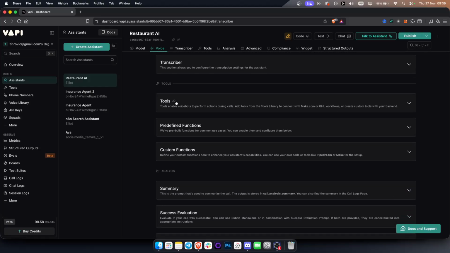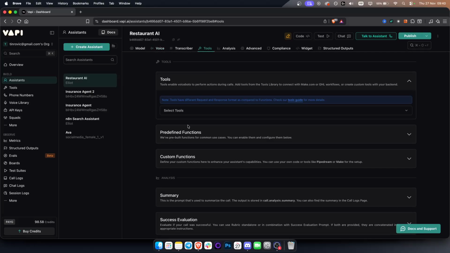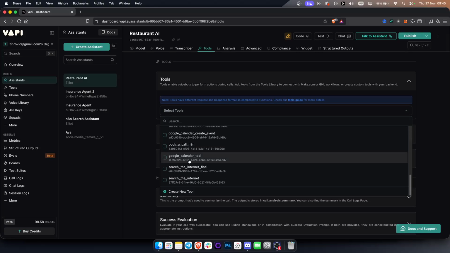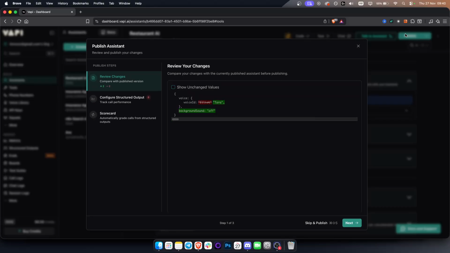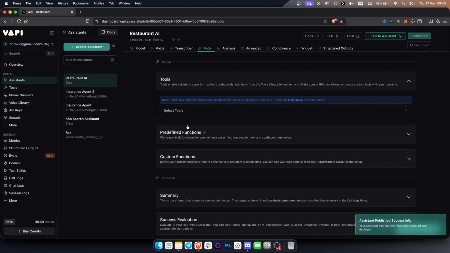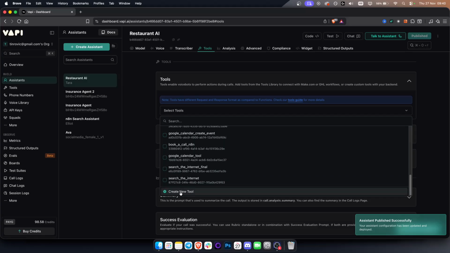And then as you can see, we have tools, we have predefined functions, we have custom functions. So for the tools, right? With the tools, you can select a tool and it could be really any tool right here. You can create a tool. And what you need to do is, obviously, you need to publish this. So I think we didn't publish the Tara voice. So let's just publish it again. And what you want to do is go to tools. You want to create a tool, okay?